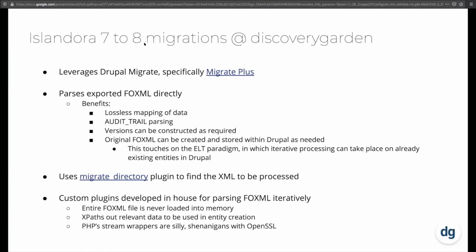We have a handful of different plugins, quite a number actually. The biggest one though is one to actually parse the FOXML in PHP. It is an iterative parser to avoid keeping the whole file in memory, which, again, with the large base64 encoded datastreams, we need to avoid.